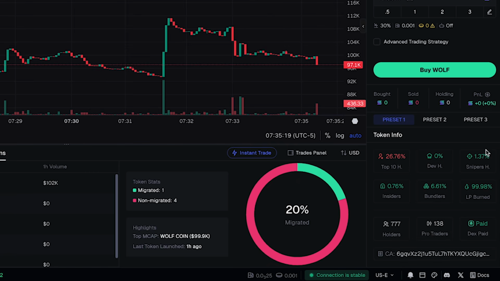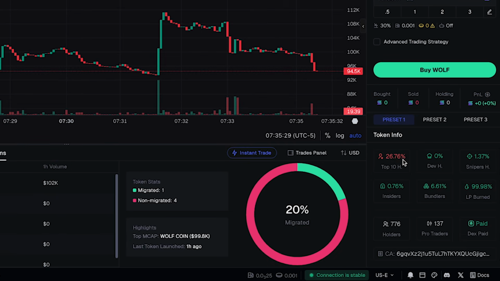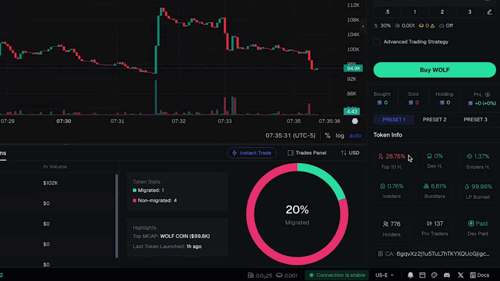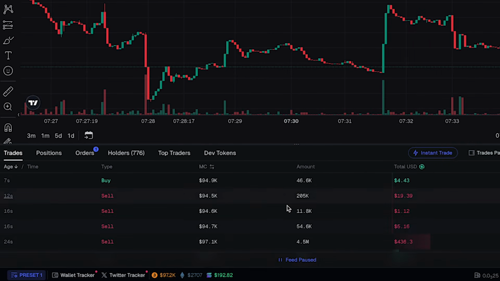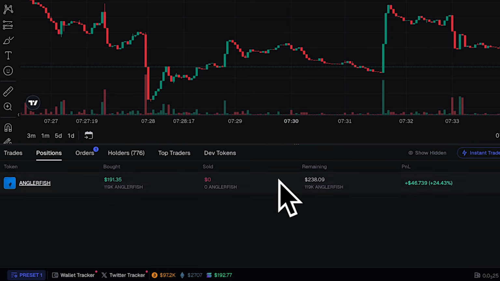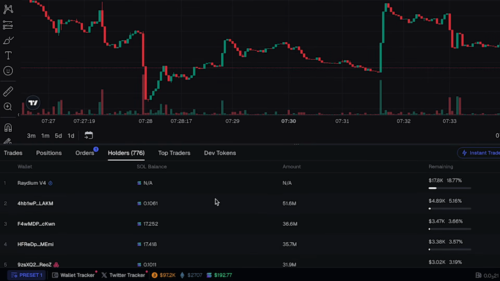Now, you even see on this coin, the distribution looks really good. I mean, top 10 holders is a little bit of a red flag, but that isn't terrible. If this is a good narrative and it makes sense, this might be something that you can bid. Okay, so you want to know these analytics. Now, if you go to trades, you'll see all the trades that are made. Positions, you'll see your own positions, your own orders. Now, you can see holders.